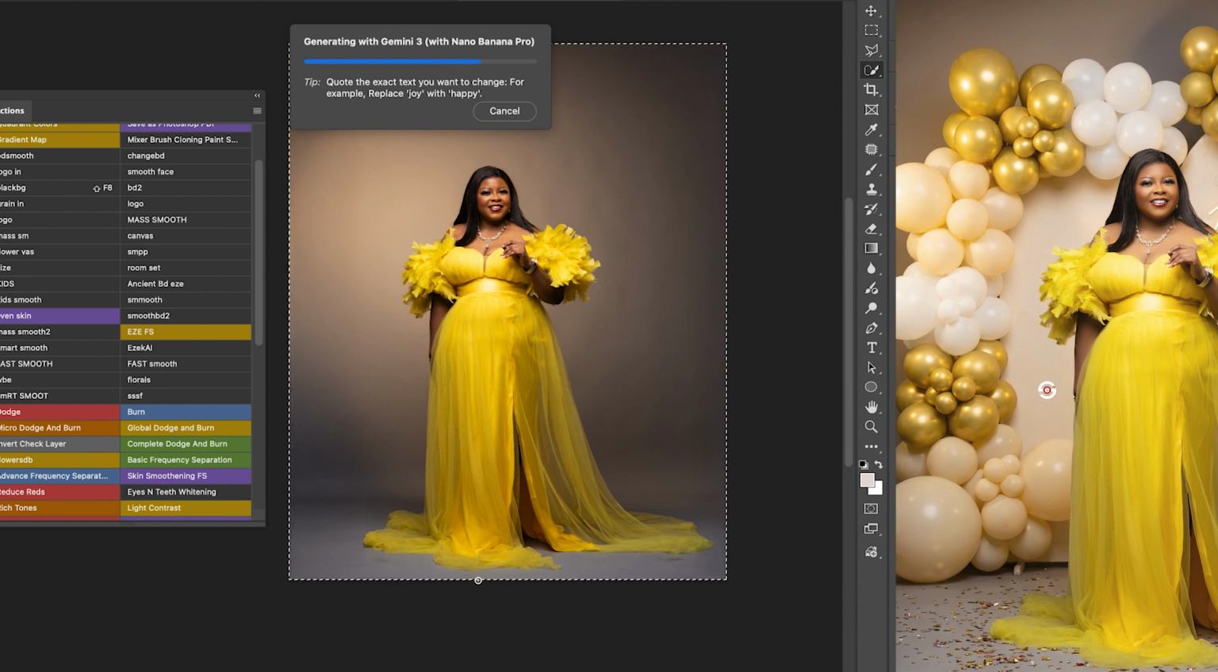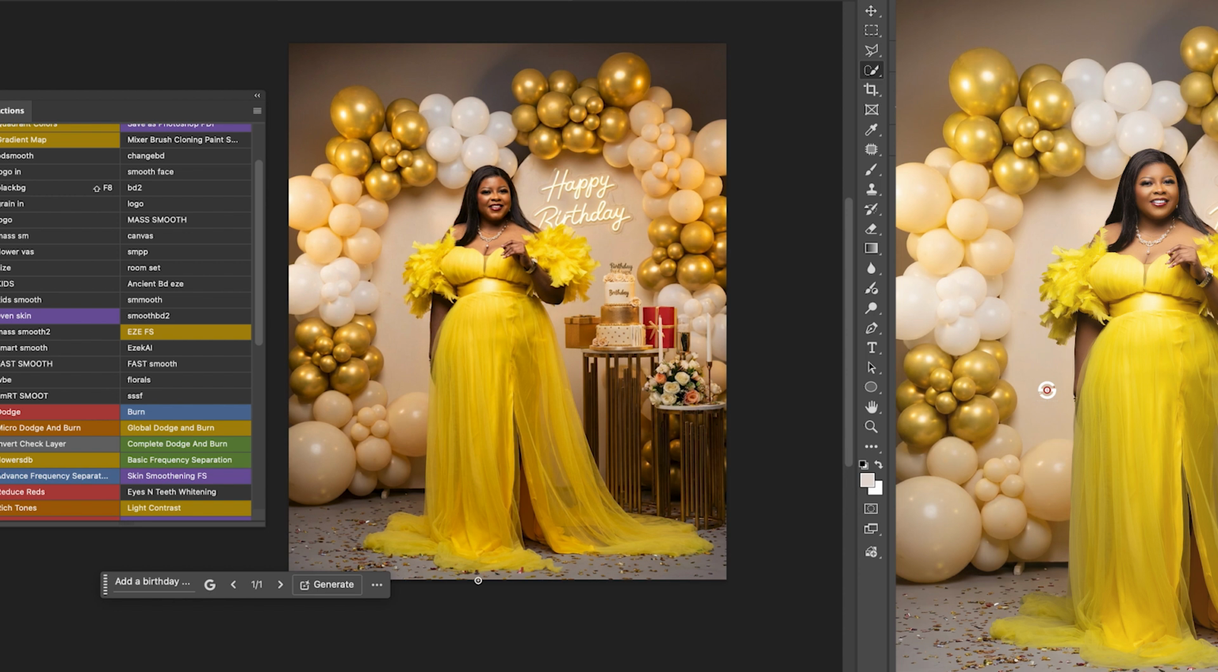Then you click on generate. So the backdrop is being generated by Gemini 3 Nano Banana Pro. So you wait for some seconds. Wow, and then your image is ready. Now your image is ready.